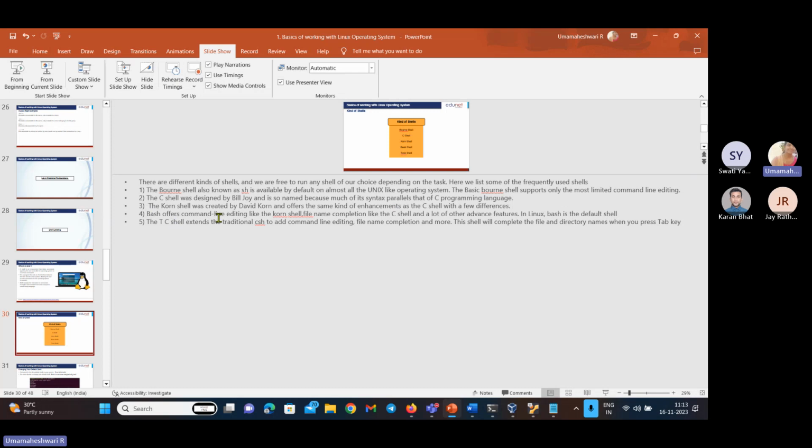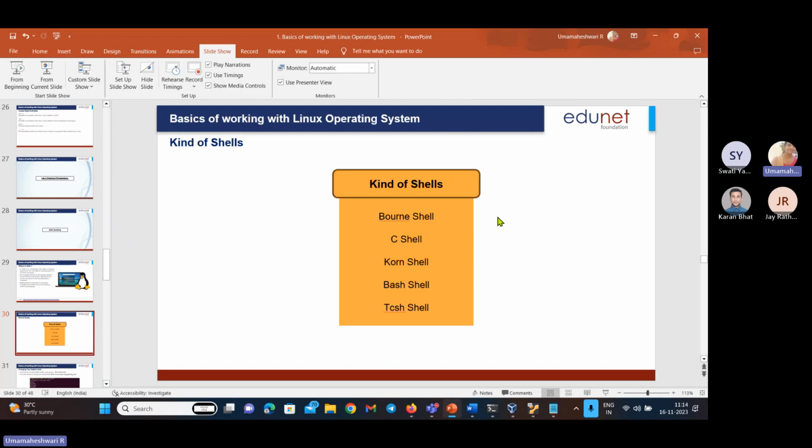And Bash offers command line editing like Korn shell, and name completion like C shell, and a lot of other advanced features in Linux. That is in the features. In the Bash shell, you can do a lot of things. For example, we can do programming. We can create functions and loops, while, and whatever we do in normal programming, we can do here in the Bash shell also. And TC shell extends traditional. So for all the shells, we have some particular extensions.